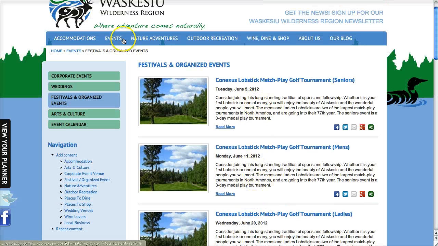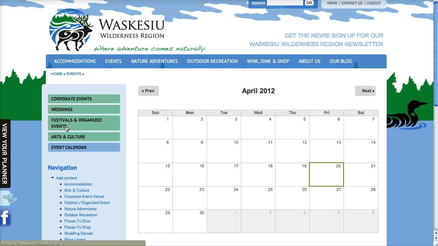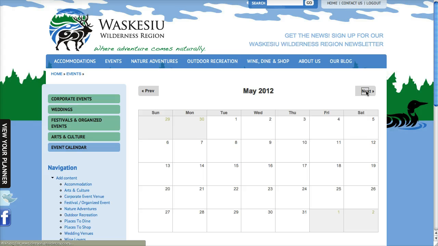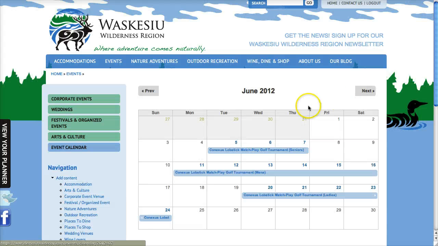Now these events also show up in the event calendar, so we can go straight to the calendar. And we'll just move ahead here. And you can see they show up. So for example, for this particular golf tournament, it runs from the 5th to the 7th. And so you can see we have a block that actually spans those days. So visitors to the site can visually see quickly the start and the end date of an event or a festival.